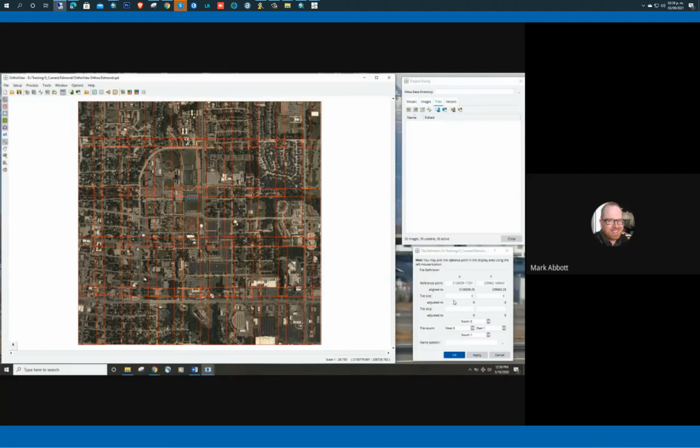The next thing I need to do is set a tile size, and these are in your project units, so in our case it'll be survey feet. For each of these tiles I can say, for example, let's go 1,000 feet by 1,000 feet for the tile size. I won't do the tile skip, it's not common to do that. So 1,000 by 1,000 tile size.